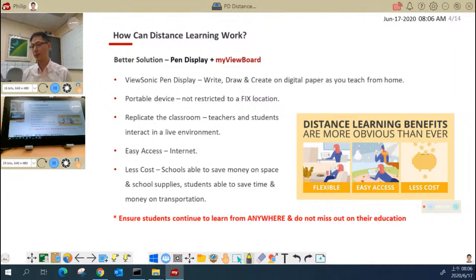The last part is the cost. Schools will be able to save money on space, if they can work with distance learning, and even on some school supplies. The students will be able to save time and money on the cost of transportation. The main point of distance learning is to ensure students continue learning from anywhere and do not miss out on their education.